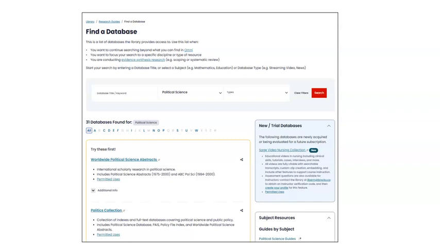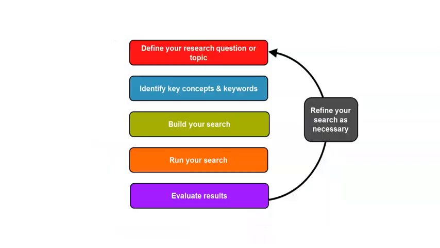I clicked on political science. And you can click on health or other subjects or chemistry. There's 31 databases we've listed in our database guide that relate to political science. Because I'm looking at policy or policies, I may use one of these.